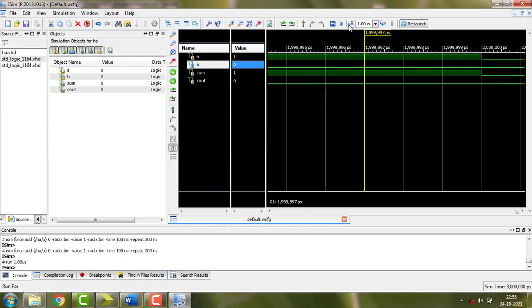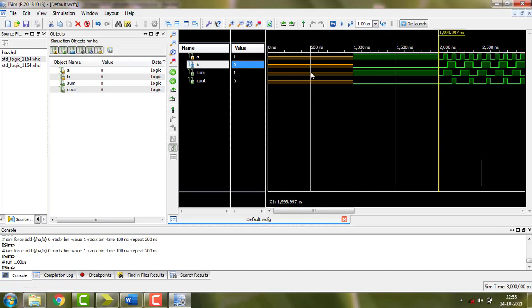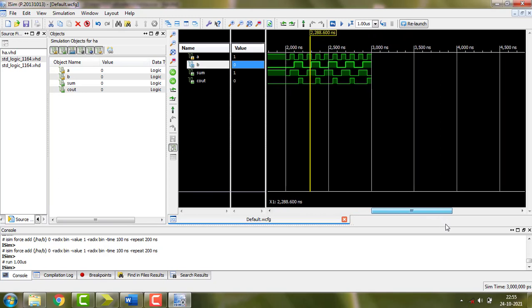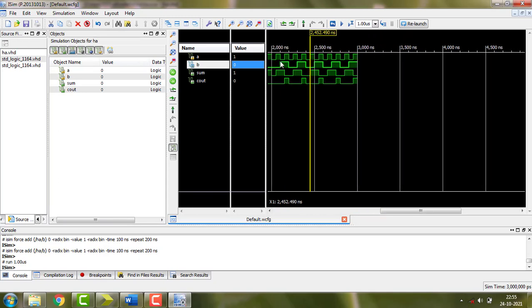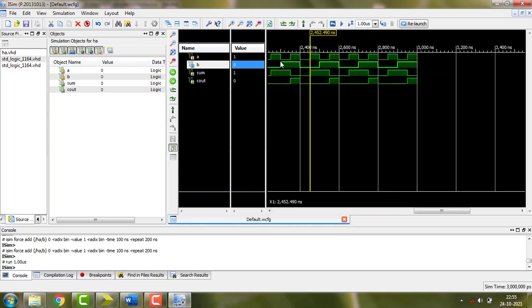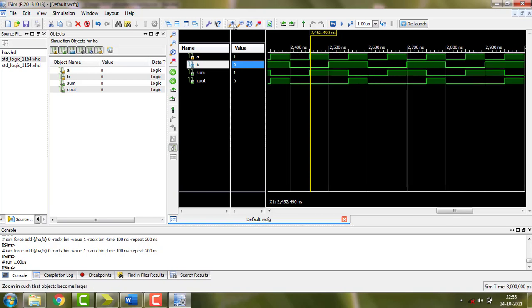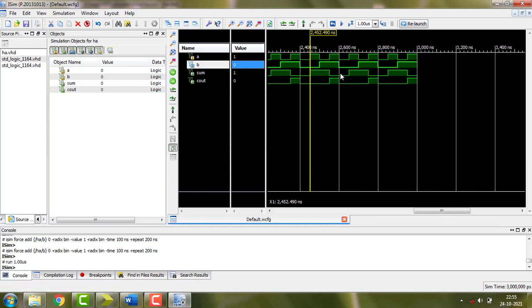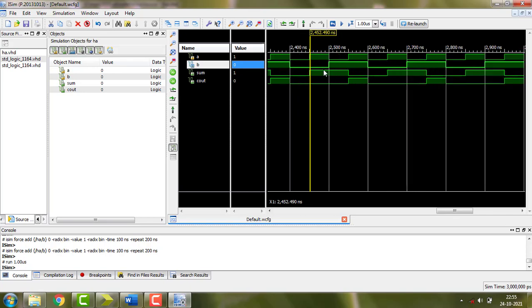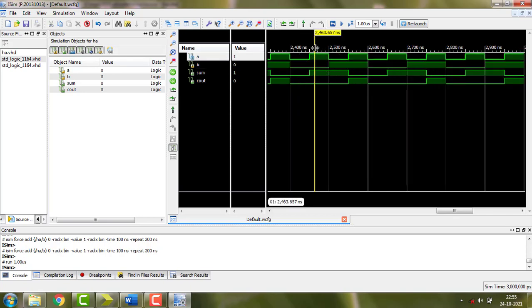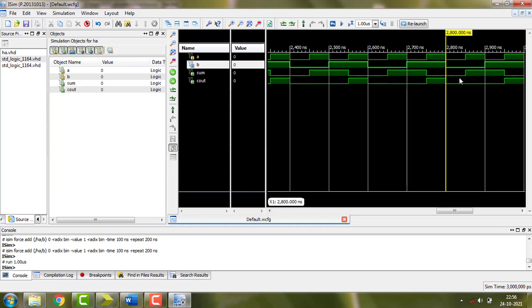Let me show you what exactly happened. So this is the initial, afterwards we forced 1 and 0, it is here only. Then we forced a clock of 100 nanosecond and 200 nanosecond. This is a zoom option. You can press control and use your mouse cursor to zoom in and zoom out. This is a simple cursor. Wherever this cursor is, those values are visible here.